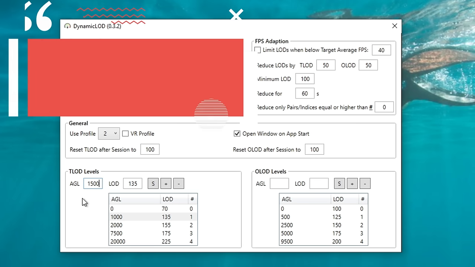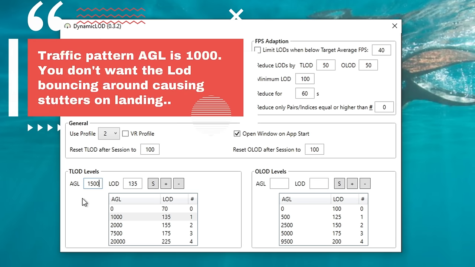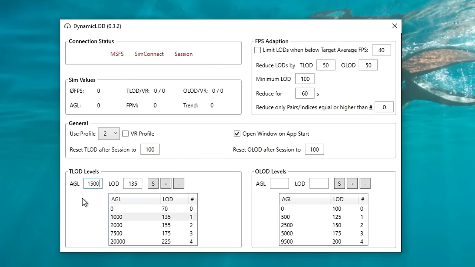The reason for that is your traffic pattern altitudes are 1,000 foot AGL. So what you don't want to have happen is when you are circling an airport to land or you're in a traffic pattern, if you are teetering right above and below 1,000 feet, you don't want the terrain level of detail to continue to switch, thus creating stutters. I would turn this to 100 and that'll help with performance.